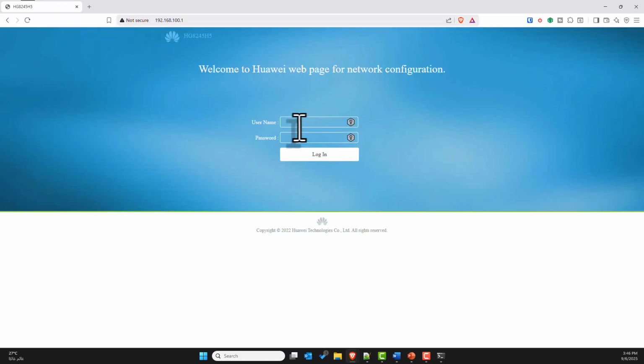Next, enter the logins. If you don't know your logins, you will find them on the back of your router, where you can see the IP address of your router, the Wi-Fi code, and the default logins. If you haven't already changed the default logins, I urge you to do that because they are freely available on the internet and anyone can find them. Let's enter the logins.